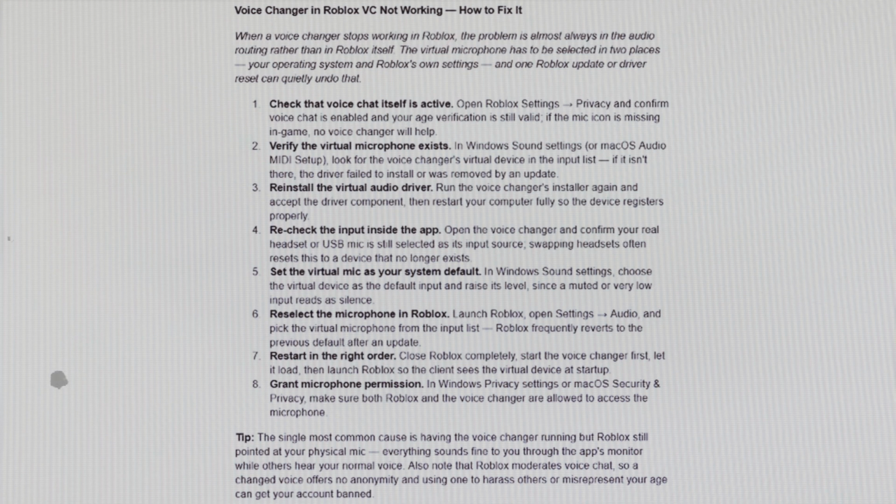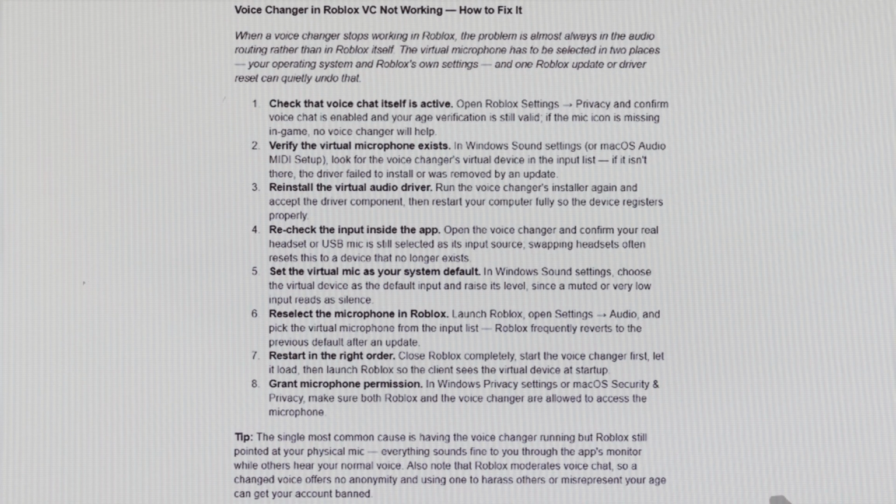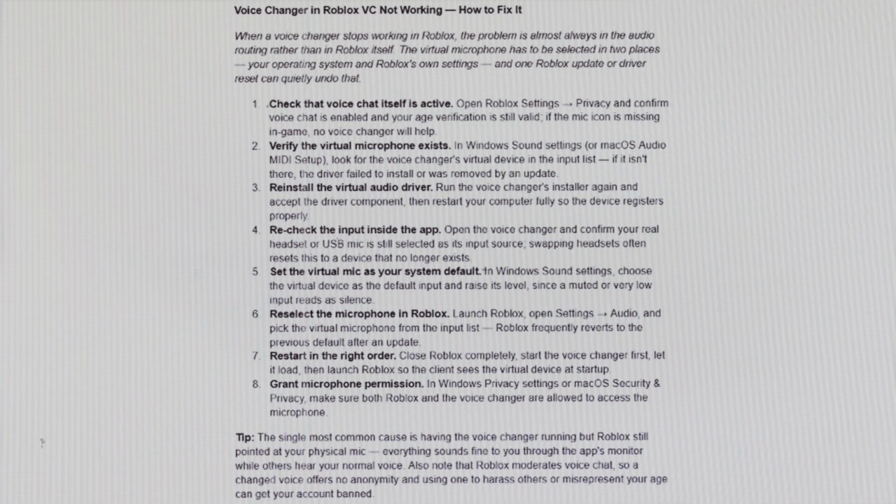Recheck the input inside the app. Open the voice changer and confirm your real headset or USB mic is still selected as its input source. Swapping headsets often resets this to a device that no longer exists.